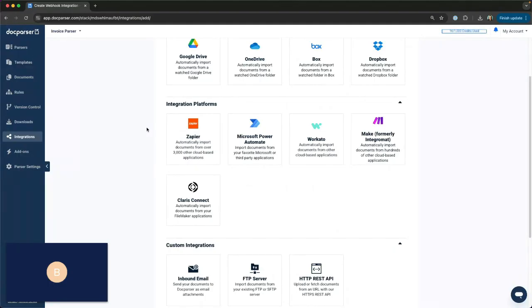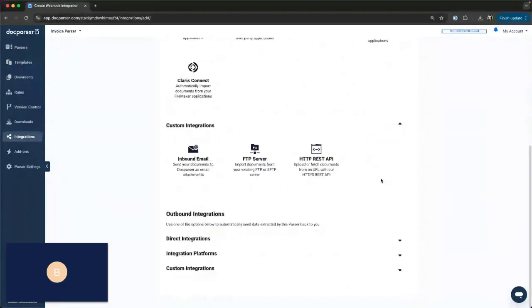And then for custom integrations, we have our inbound email option. This is very common. A lot of people use it. If you're receiving your documents already via email, you are able to set up automatic forwarding from your email client to send that automatically when it's received into Docparser. You get a unique email address that you can forward to, and any attachments that we find in those emails will be imported as well.